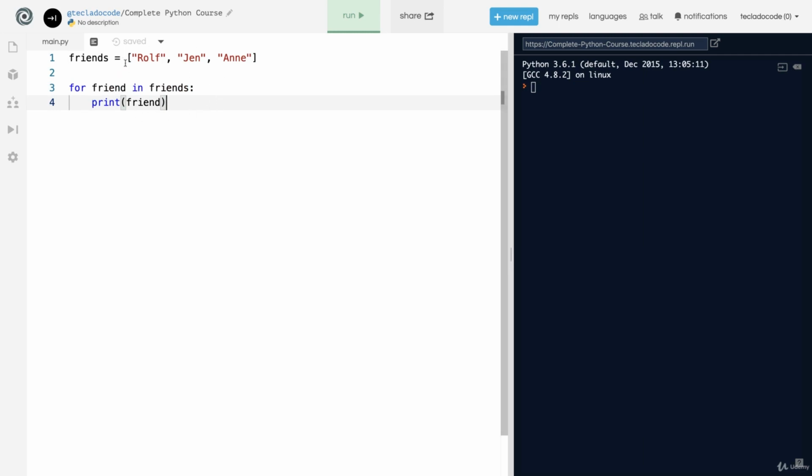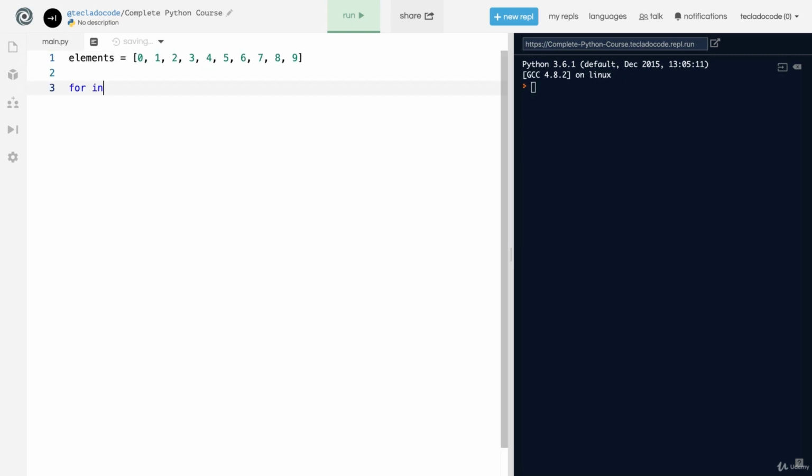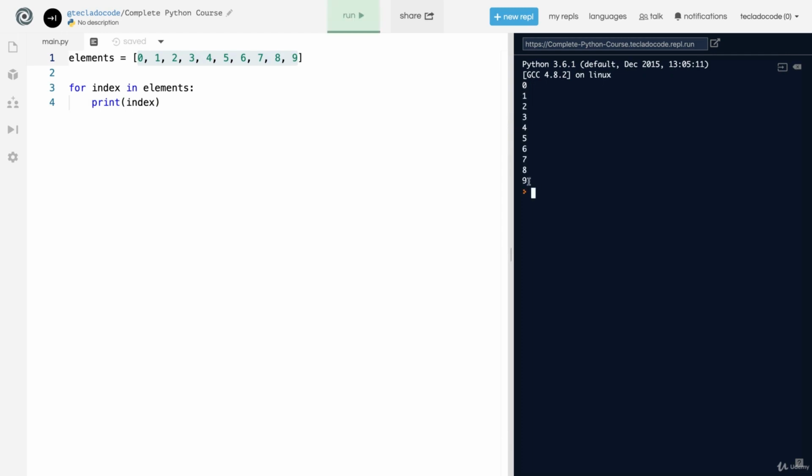So this is well and good when you've got a few values and you want to do something to each of them. But if you want to repeat something, say 10 times, you can do something like elements equals range 0 to 10. And then you can do for index, which is a new variable, you can call this whatever you want, by the way, in elements, and we will print index. What this is doing is now we're going to repeat this loop 10 times because there are 10 numbers here. So by running this, we will see that we get the numbers 0 to 9 printed out.